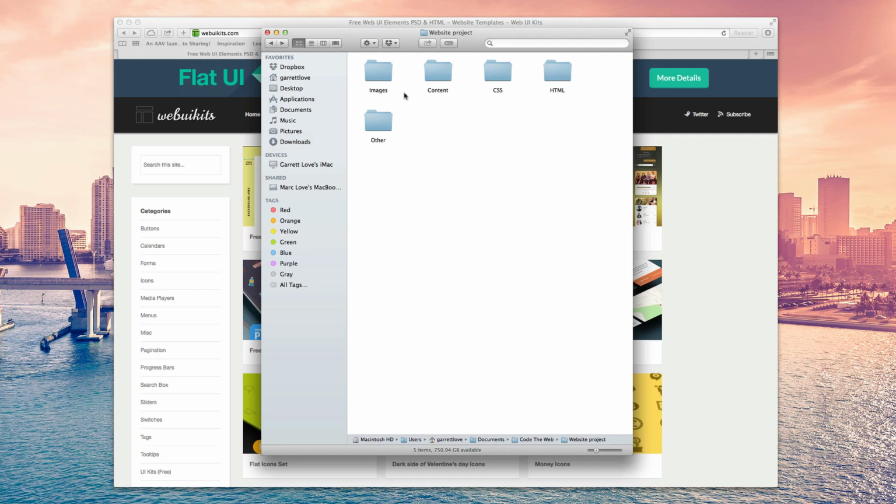So what we have here is images, and inside images we're going to have portfolio, which is obviously empty now, but we're going to go and find the images right now, and I'm going to show you how to do that. And portfolio is going to house the 9 images that we said during the planning we were going to have in our portfolio.